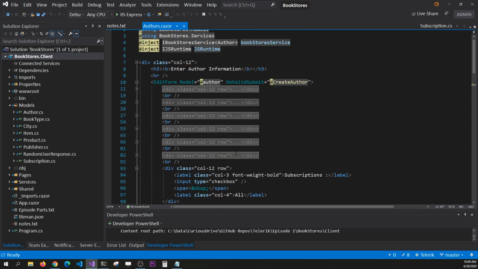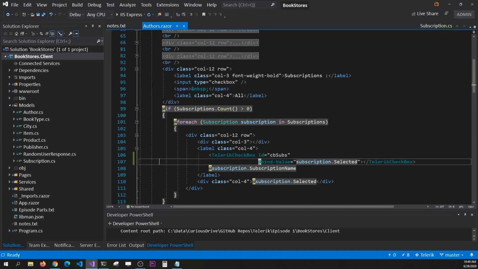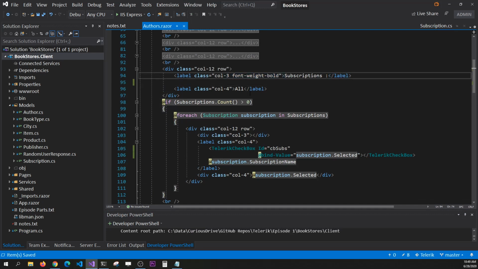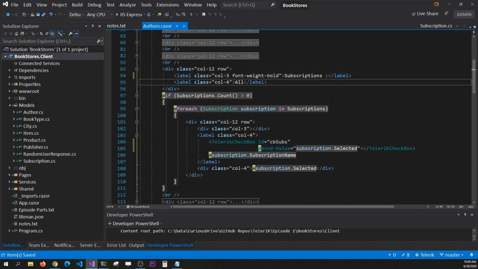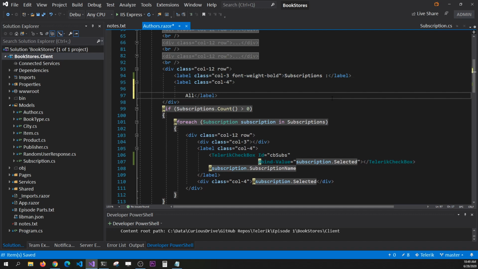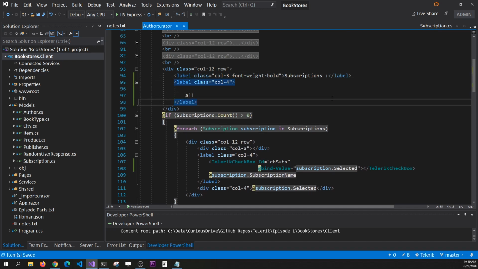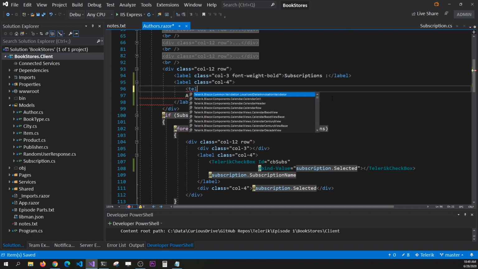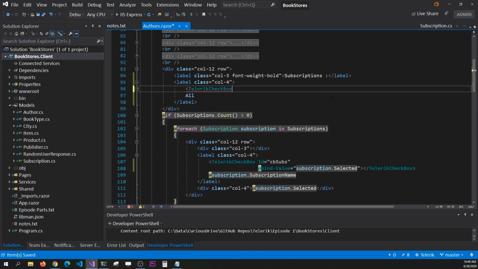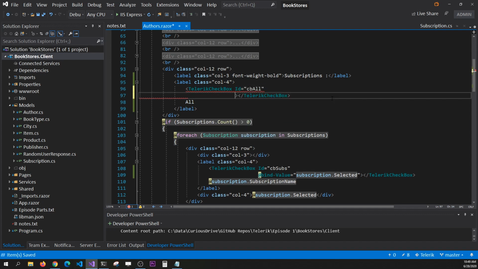For that, I'm going to go to my code here. I don't want to use the HTML checkbox. Instead of that, I would like to use a Telerik checkbox. So I'm going to use this label. I'm going to keep the label the same, but I'm going to add a Telerik checkbox instead of adding an HTML checkbox, and I'm going to name it with an ID. ID is equal to checkbox all, and I'm going to bind this to a property.